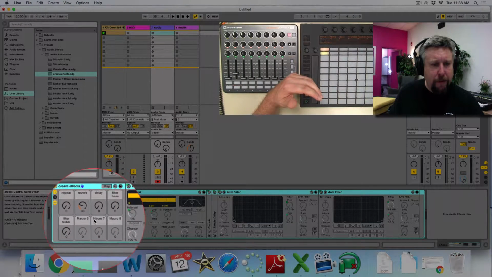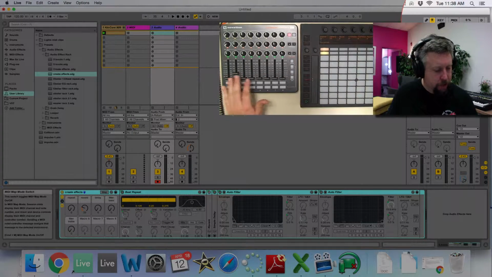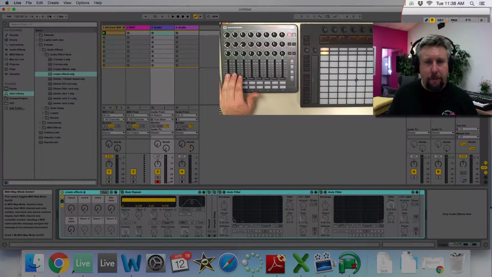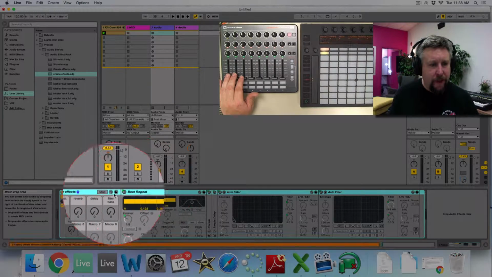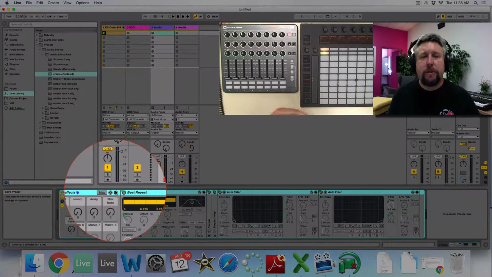After they're on the macro dials, you may need to MIDI map to a different controller if you need to. After that, give it a name and save it, and then it's available to any project, any track that you would like to bring it into.